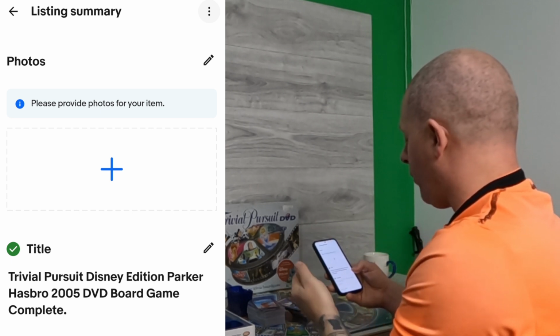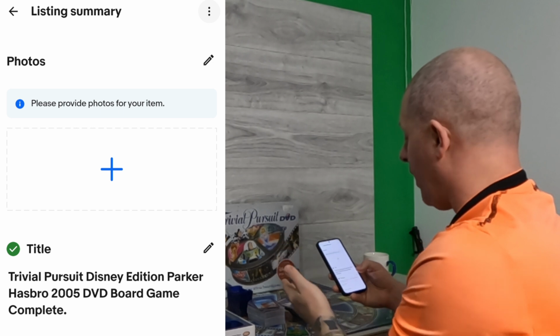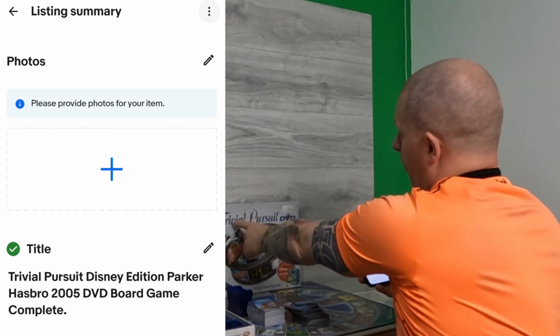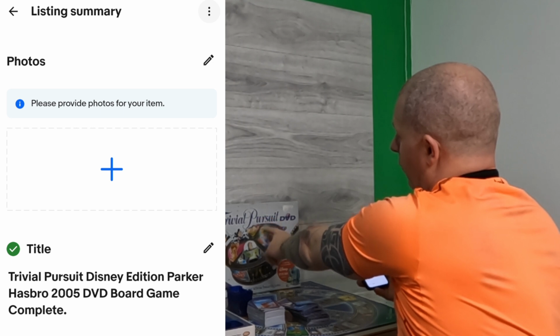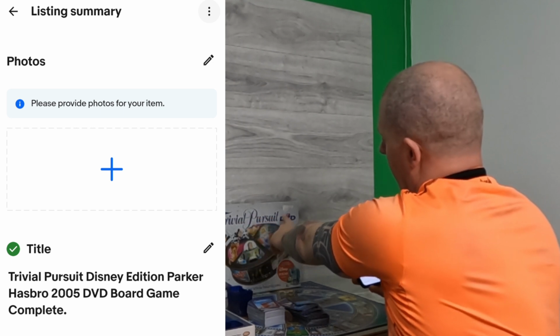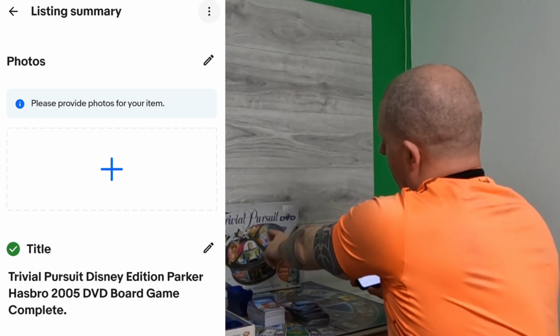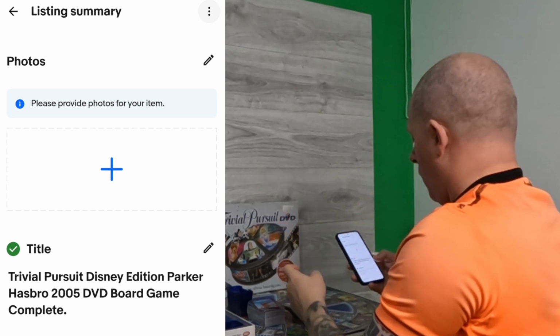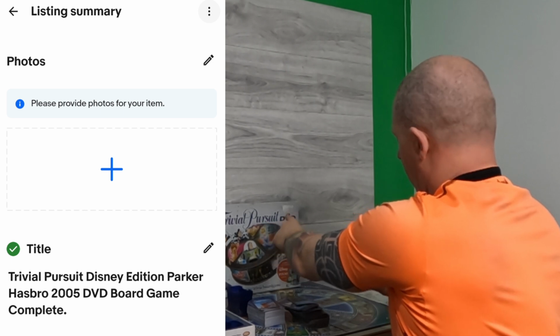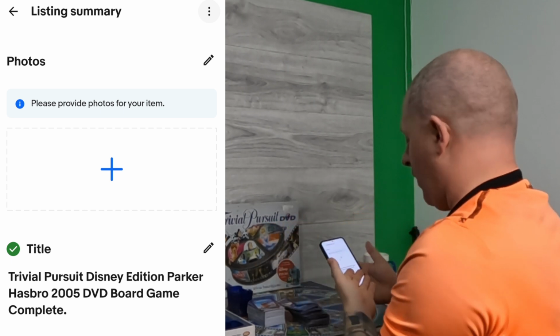So you put in Trivial Pursuit, which is obviously what it is. Then I would put the Disney edition because it's exactly the same as what it says there. So you can put Trivial Pursuit DVD Disney edition, or you could put Trivial Pursuit Disney edition DVD board game, which they have put there.